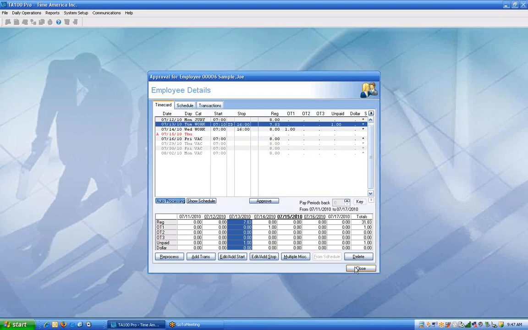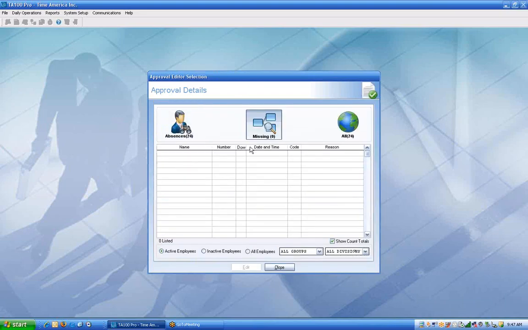Click OK here, or close here. And notice the missing punch is no more, because once you correct the item, it removes it from the approval editor. And that's the great thing about the approval editor. So for all of your clients, their managers, their supervisors, this is definitely the first place that I recommend they start their day, reviewing their problem employees and quickly making the necessary edits and corrections.